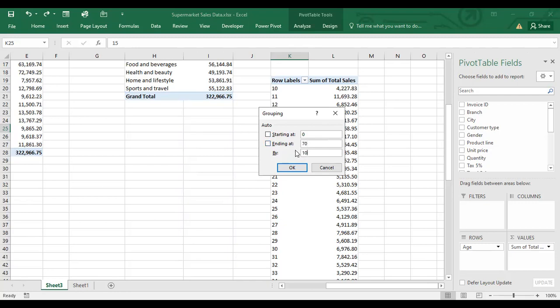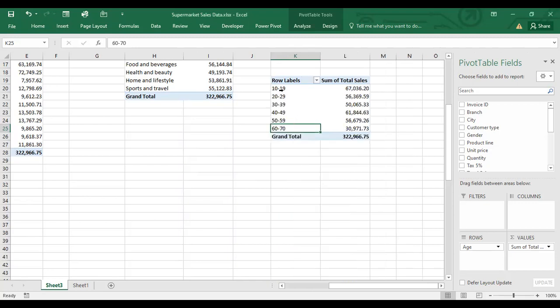I make the interval 10-10: 0 to 10, 10 to 20, 20 to 30, 30 to 40, 40 to 50. And I click OK. Automatically, it grouped it for me. Can you see now? Because there's nothing in 0 to 10, that's 0 to 9, it is not showing here. But you can see the categories where I grouped them. Is that clear now? Please, before I move to the next one, I want to show you.